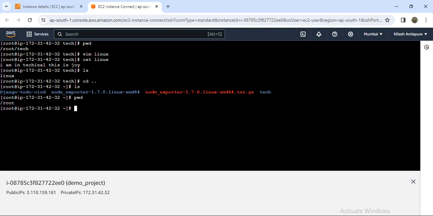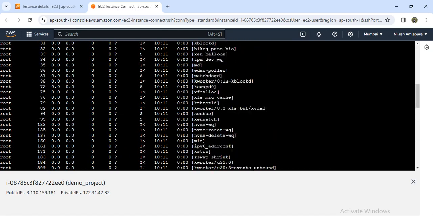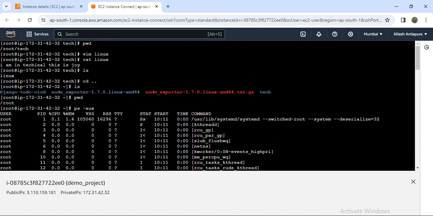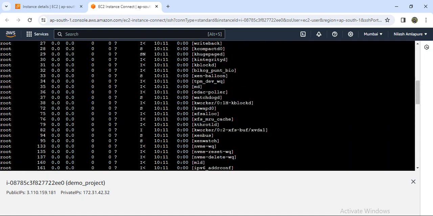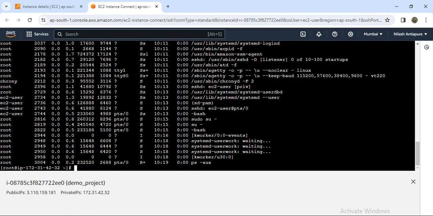Now if you want to check which process IDs are running, what all processes are running in the background, we have ps -aux. As you hit enter, these are all the process IDs and all the processes that are running. Here is the root user, then we have the PID number, then percentage CPU, then memory. So these are the working processes which are running.